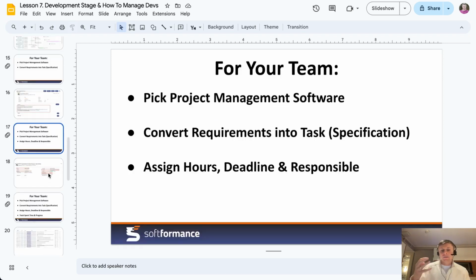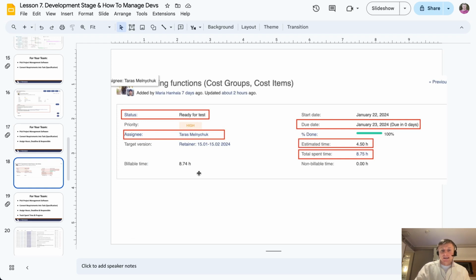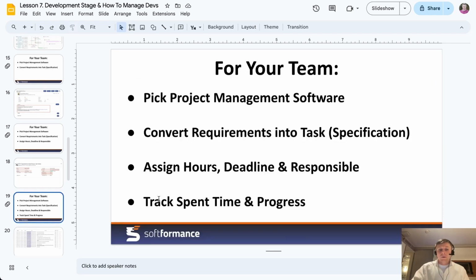It needs to define 3 basic things: hours, deadline, and responsible person. Here you can see on this screen we have status. First of all, we track the process. Status is new, in progress, done, ready for test. Then we have assignee, Taras in this case. Then we have deadline, due date. We have estimated time, 4.5 hours. And also we are tracking time.